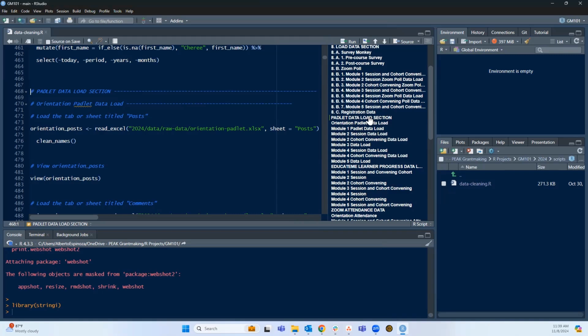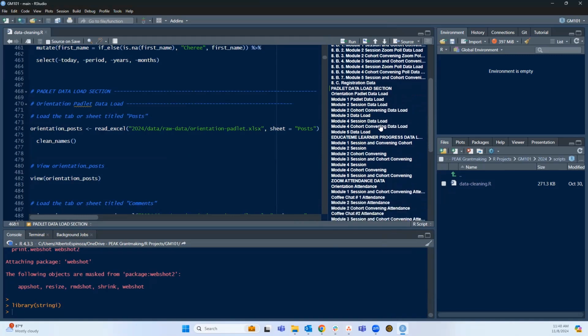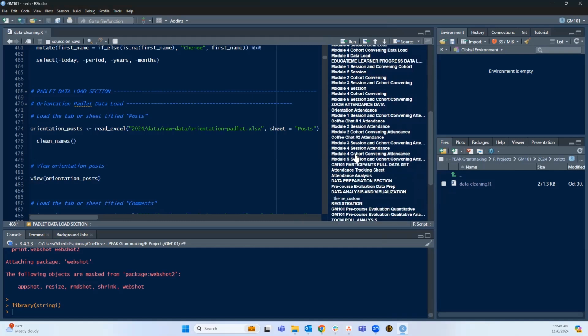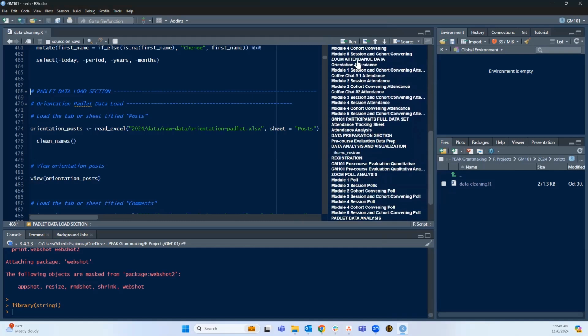I haven't done a lot there because we don't get a lot of information from that, and it's pretty easy for me to just look through things online. So I have that. I have attendance data as well that we download from Zoom. And so that's where I load a lot of this stuff.